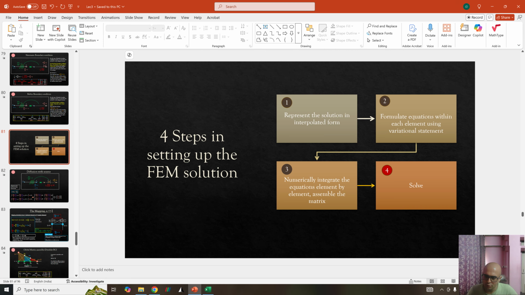Hello and welcome back. So we have already looked at the first three steps in setting up the FEM solution. We know how to formulate the equations, numerically integrate them, assemble the matrix, apply boundary conditions. So finally, we just have to solve, right? So we could do this simply in the slideshow format. I could just evaluate every expression step by step and just take the inverse like we did in FDM or FVM. But let's take a better approach.